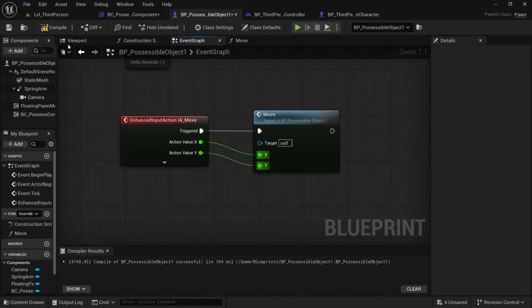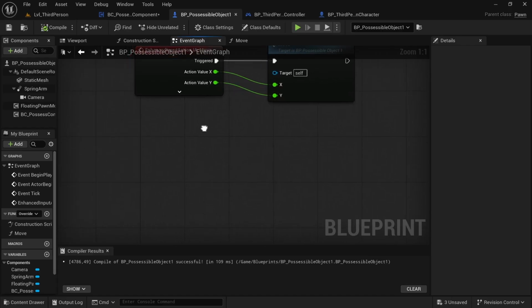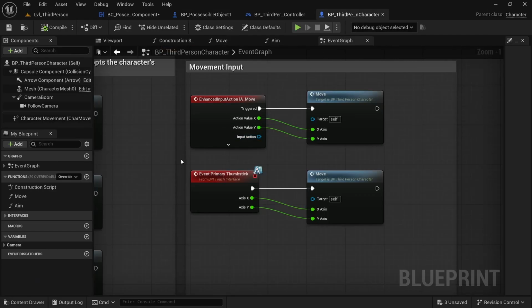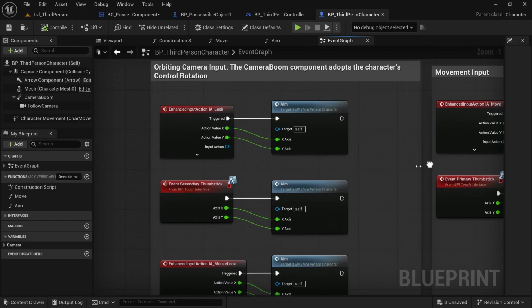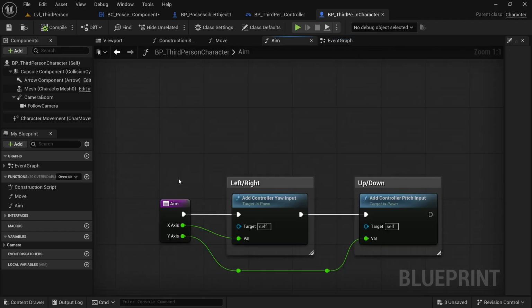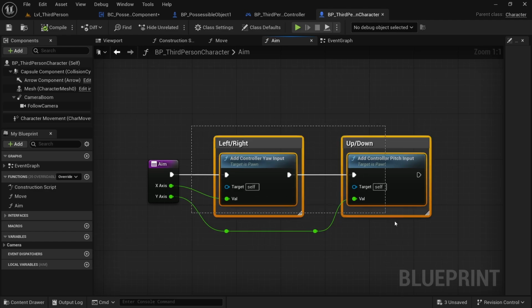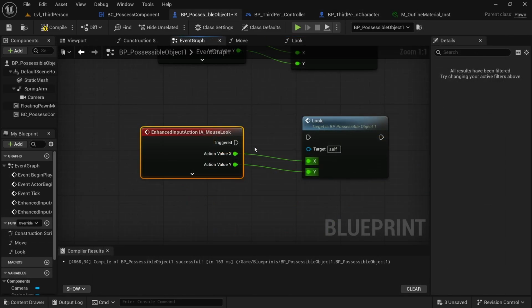Okay, it's very easy. So we can do this not only for the movement, but also for the looking of the camera. Okay, if you want to move the camera with the mouse, you can simply copy it and do the same thing.